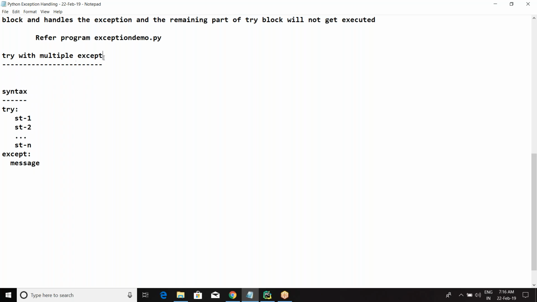Then in that case, we go with multiple except like this. Except exception type 1, then I'll go with the message based on exception type 1. Then except exception type 2, then I'll go with the message based on exception type 2. Like that, as many excepts as you want, you can write. Except exception type n, I can go with the message.